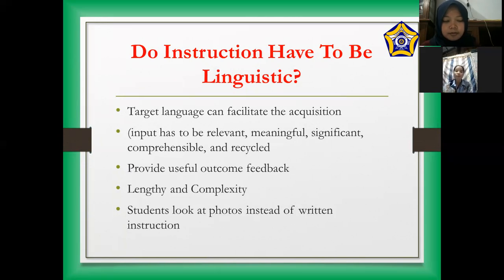So this means that the student can acquire a language. The linguistic related to the language will match the student's need. And it also provides the useful outcome of the feedback. Whenever our instruction is clear enough, the student will produce the outcome with good feedback, and lengthiness and complexity are not really the obstacle anymore.